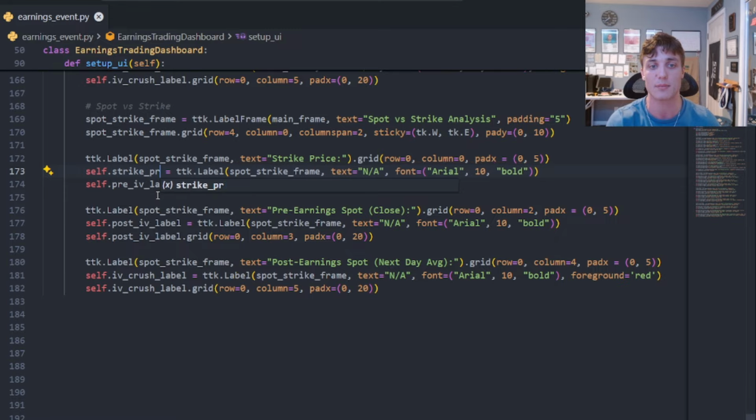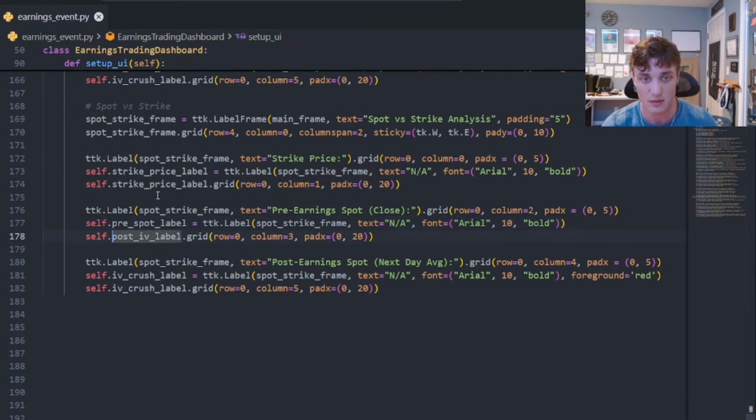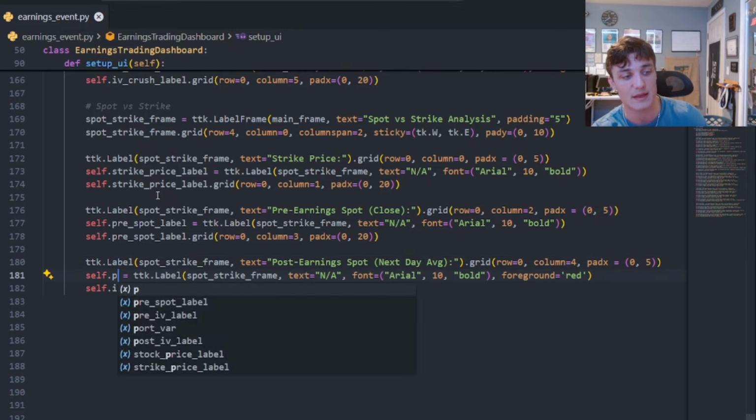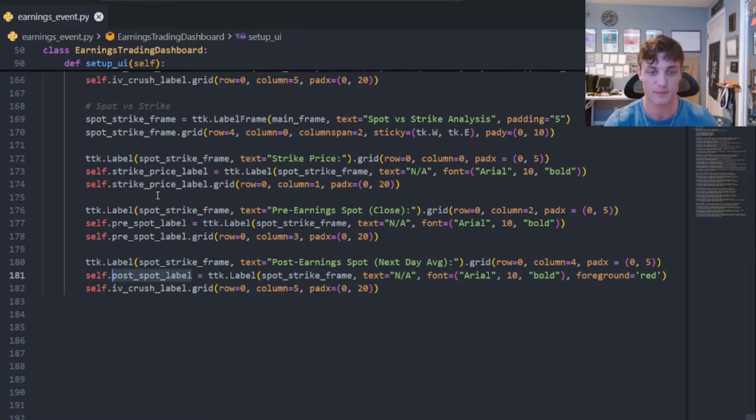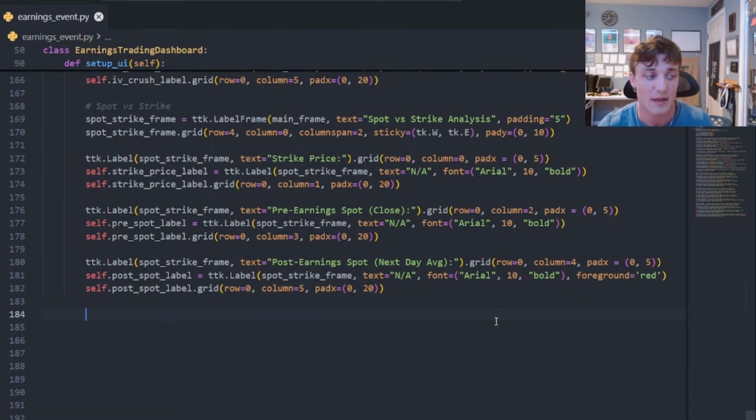So we have the strike price label, then the pre-spot label. And of course, we have the post-spot label. All right, very good. So now we can move on to the option pricing frame. This is where we're going to put in the at-the-money straddle pricing and P&L, pre-earnings event and post-earnings event. So this is going to be the options pricing frame.